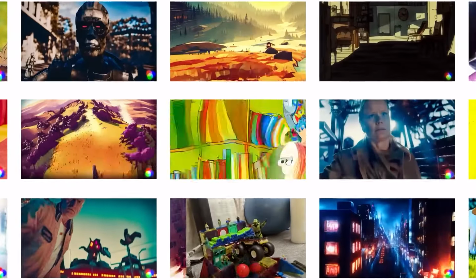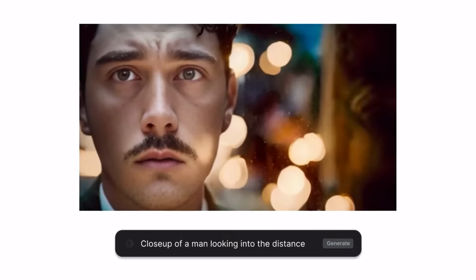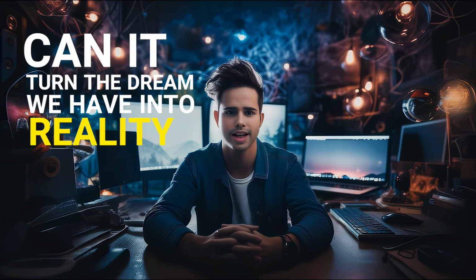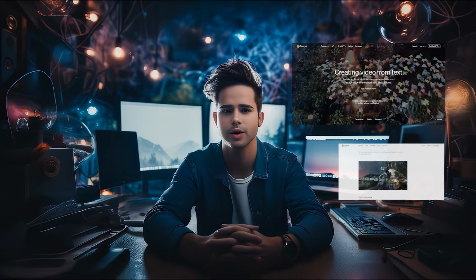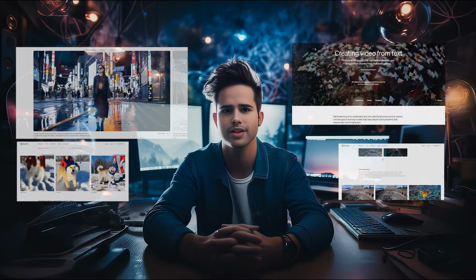In just the past few months, we have witnessed the emergence of powerful artificial intelligences that can convert text into video. Tools like Runway and Pika enable users to create captivating and visual videos by simply writing a few simple sentences. However, this is just the beginning. Sora promises significant breakthroughs in the world of video creation. What is Sora, and what does it do? Can it turn the dream we have into reality? In this video, we'll explore Sora together, using the information shared by its creators and the research they've conducted.